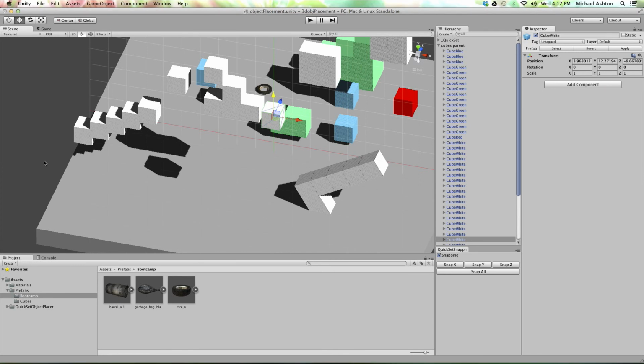And that's about it for the Quickset Object Placer. It's the kind of tool that just about everybody needs. So I hope you find it useful, and thanks for watching.